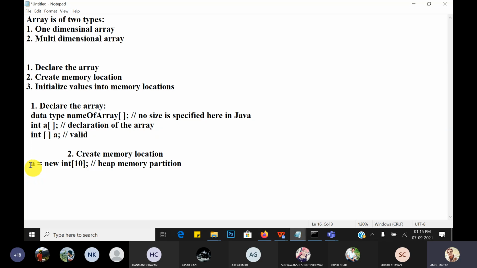So this is called creating memory location. Guys, we can combine these two statements, that is, declaration of the array and creating memory location, together. Yes, it is also possible.